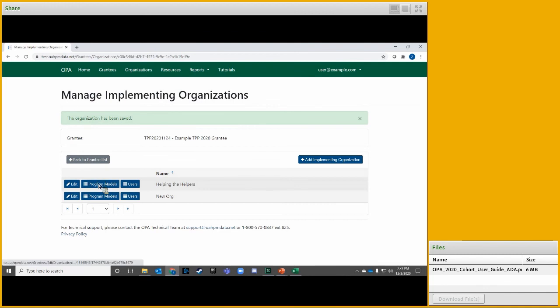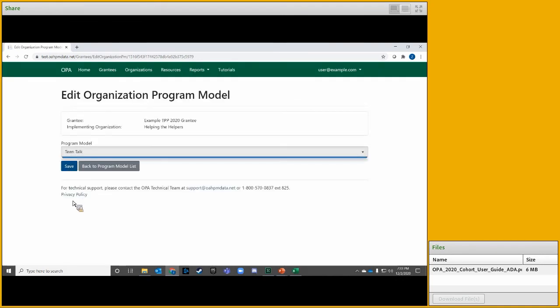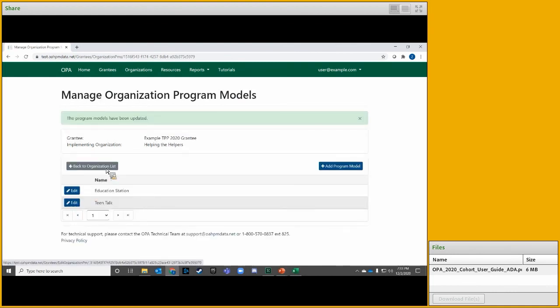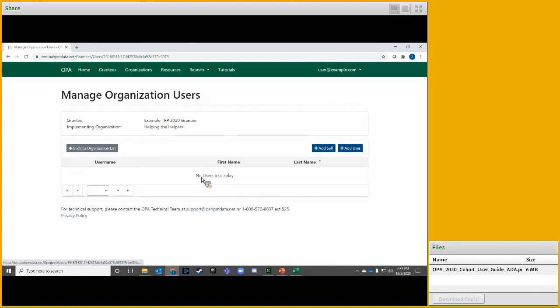As I said before, we'll want to make sure that we still assign program models to our organizations. So I'll add Teen Talk to this organization as well, since it's now available. And then I'm going to go to the users page. Here we can see there are currently no users, so I'm going to go ahead and add myself as a user.